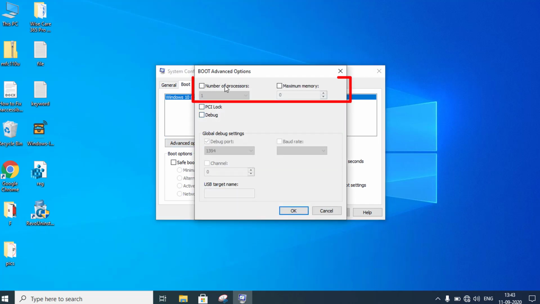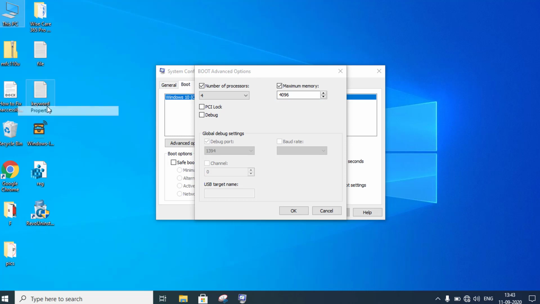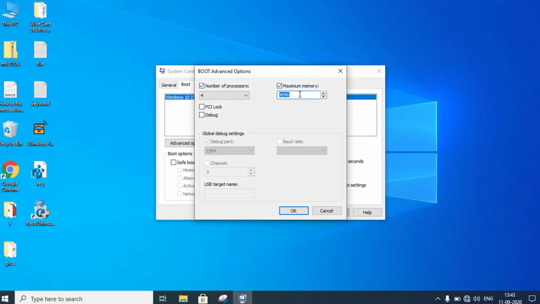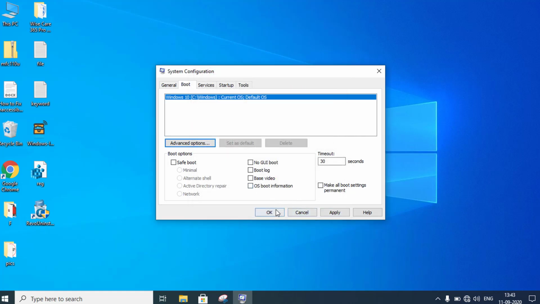In advanced options, click on number of processors and make it 4, and here check maximum memory and make your maximum memory depending upon the RAM you have installed. For example, in my computer I have installed 4 GB of RAM and 1 GB is equal to 1024 MB. So here 1024 into 4 is 4096 MB. So make sure you provide here your maximum RAM. Hit the OK button and then OK button.